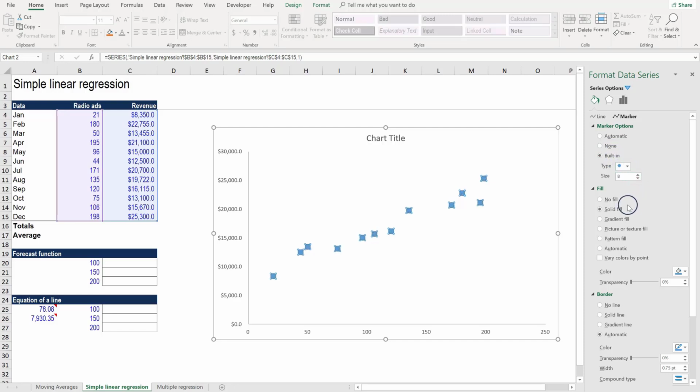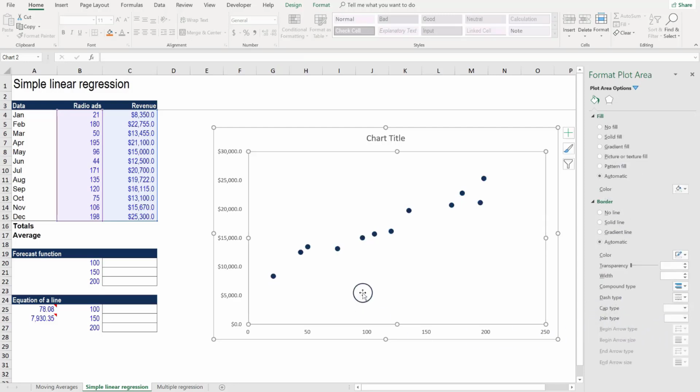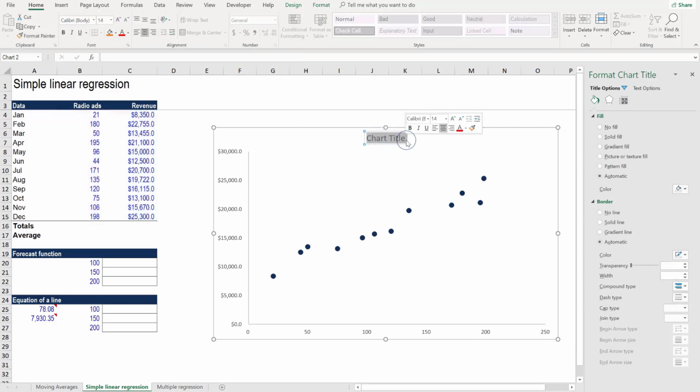We can decrease the size a bit. We can make the fill color a brand color. So in our case, we'll make it CFI blue, no border. And now we've got a clean-looking scatterplot chart. We'll give it a title. We'll call it Ads versus Revenue.